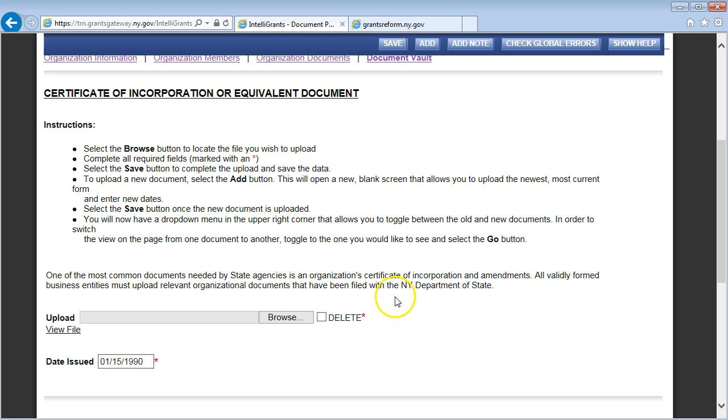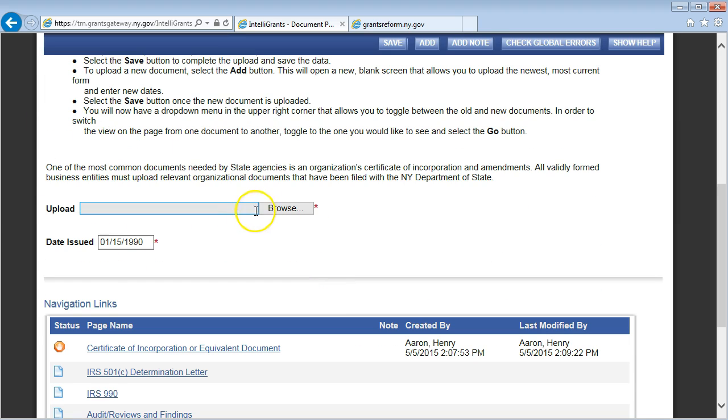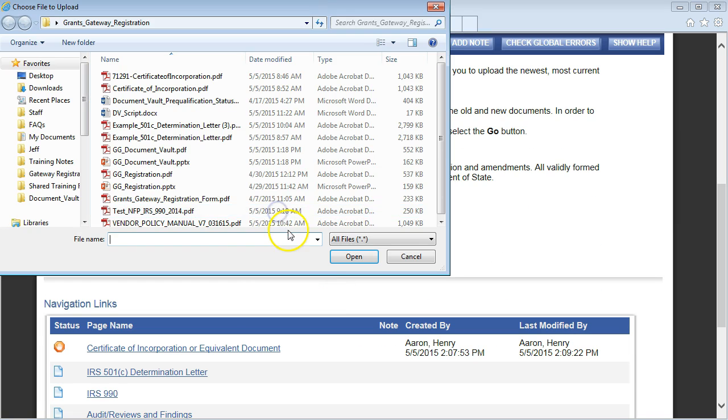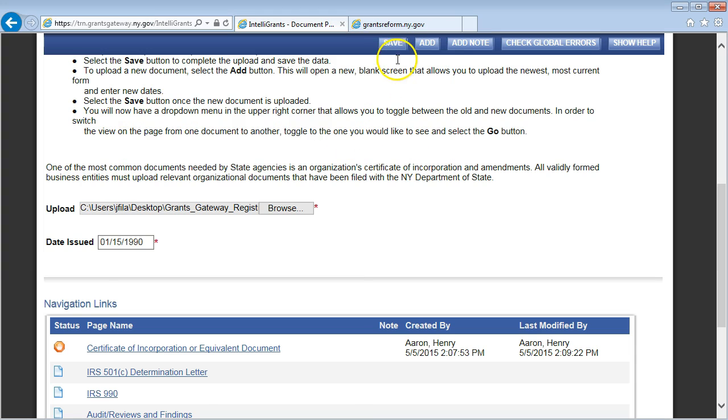If the document you have attached is incorrect, click on the Delete checkbox and then click Save to remove that document. You will then have the ability to go back to the Upload section, click on Browse, and locate the correct document. Again, don't forget to hit Save when you are done.